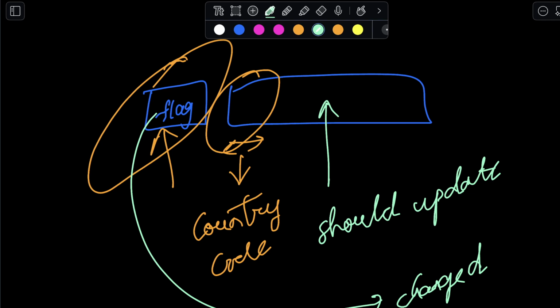Why am I not getting it? There's some problem. Let me check. Expression expected. Oh yeah, so here I'm going to append 9, right?